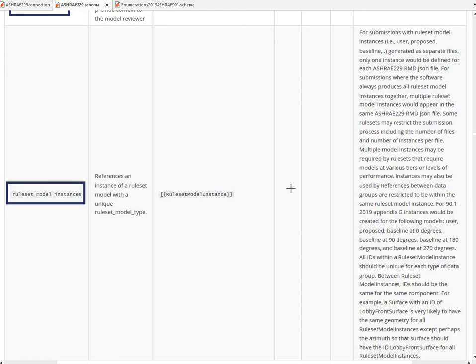For Appendix G, we'd expect that there'd actually be several different files, each one containing just a single instance. So there'd be a file for the user model, another file for the proposed model, a baseline at 0 degrees and 90 degrees, another for 180 degrees, and finally one more for 270 degrees building rotations.